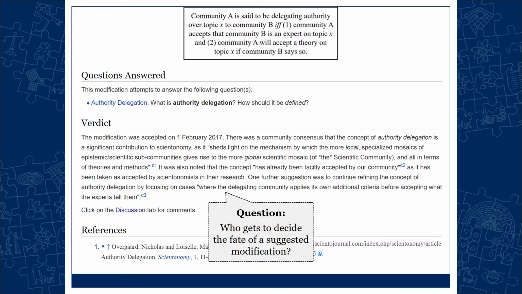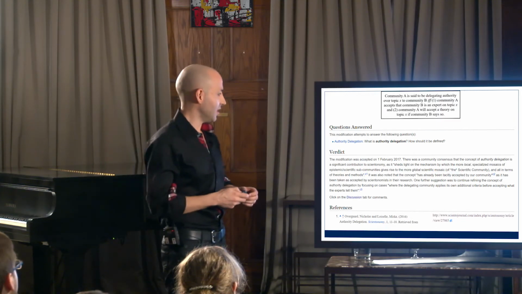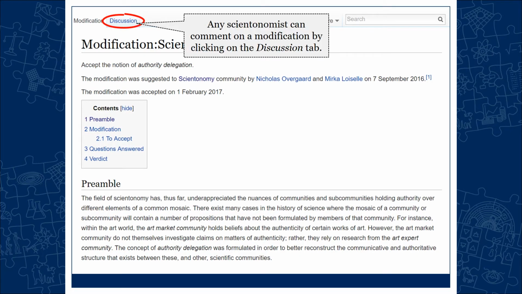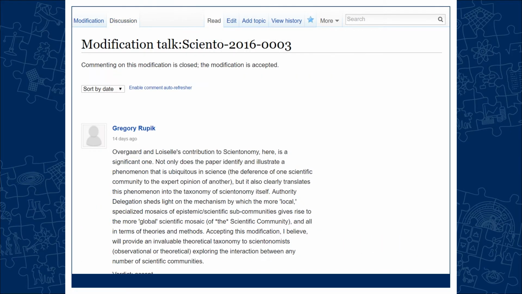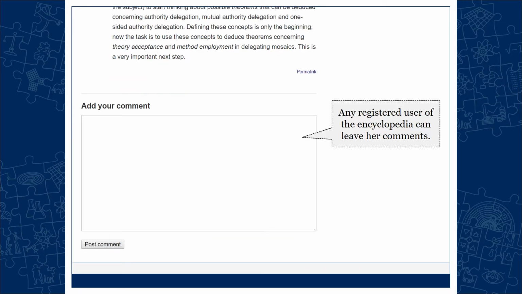Now, the question is, who gets to decide whether the modification is acceptable or not? Who gets to decide this? The answer is the community of scientonomists. We want this to be a communal decision, so it's the community that decides. And where do they do this? You go all the way up and you click on the discussion tab, and this is what you see when you click on the discussion tab. It gives you very simple, I would say, nothing fancy. It gives you a way to comment. If you want to add your own comment, you go all the way to the bottom and you add your own comment.